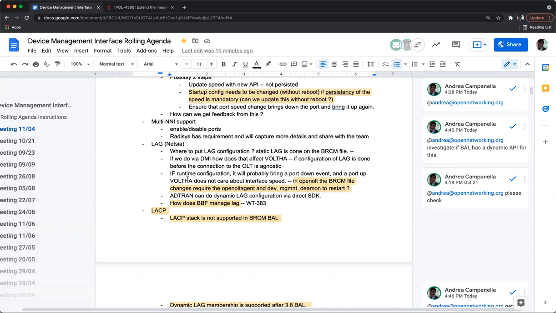Does that make sense? Yeah, I got that, but this means then it's not the case that Volta only sees just one port. For multi-NNI, it will see multiple ports. So if you just configure multi-NNI, I got this. If you're using lag, it's different. But let me explain the difference.